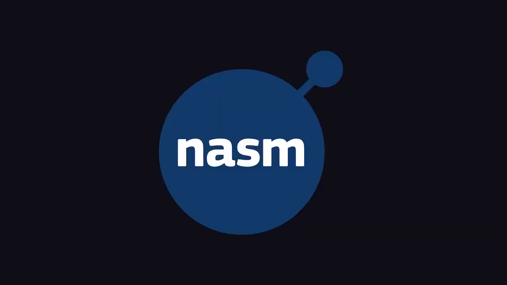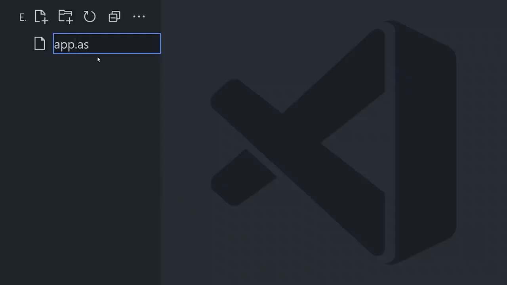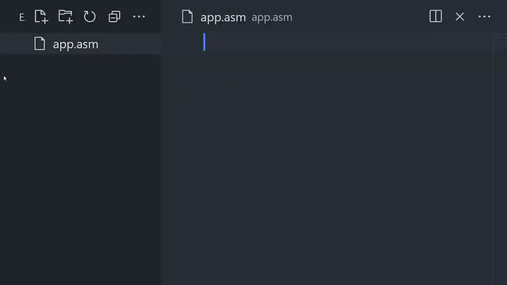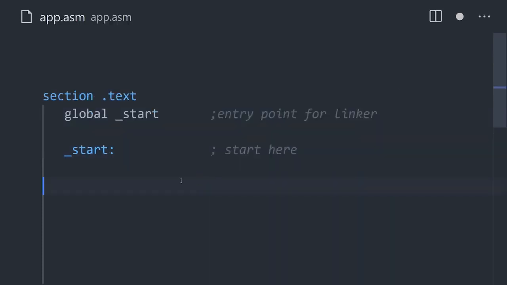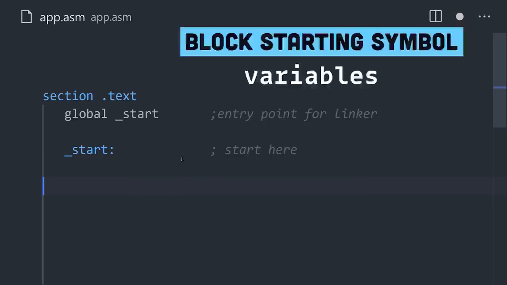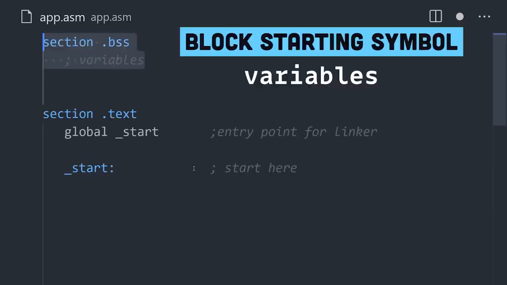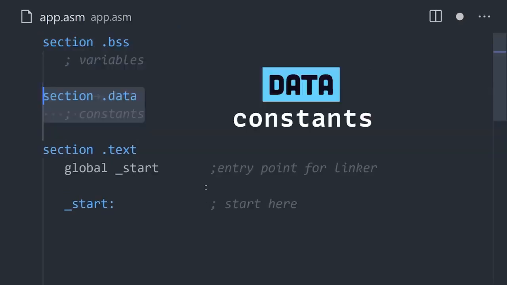To get started, you'll first need an assembler, like the NetWhite assembler for x86 chips. An assembly program is divided into three sections. The text section contains the actual logic for the program. By convention, it contains an entry point called start, which is where the code will start executing. Next, we have the block starting symbol section, which contains variables that might change throughout the lifecycle of the app. And finally, the data section is where we can initialize constants, or data that does not change.